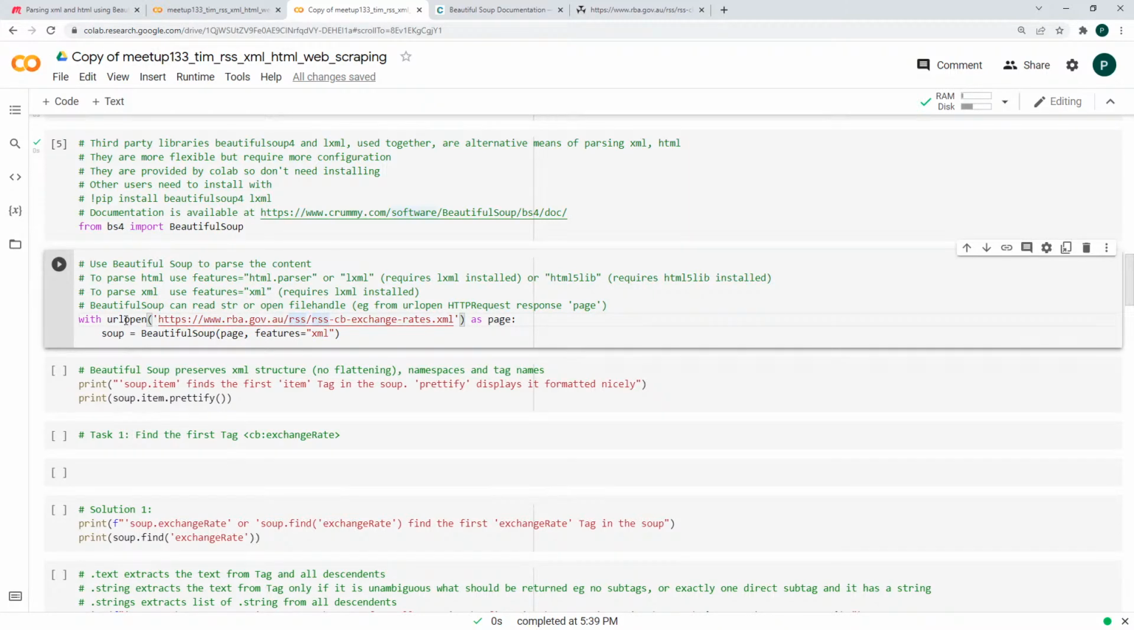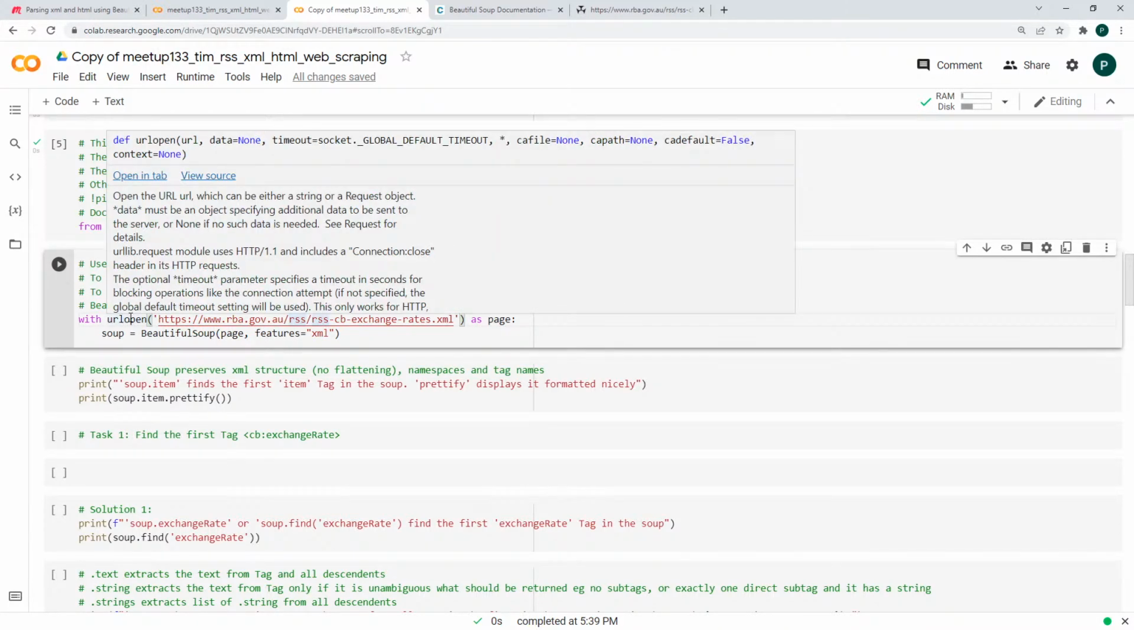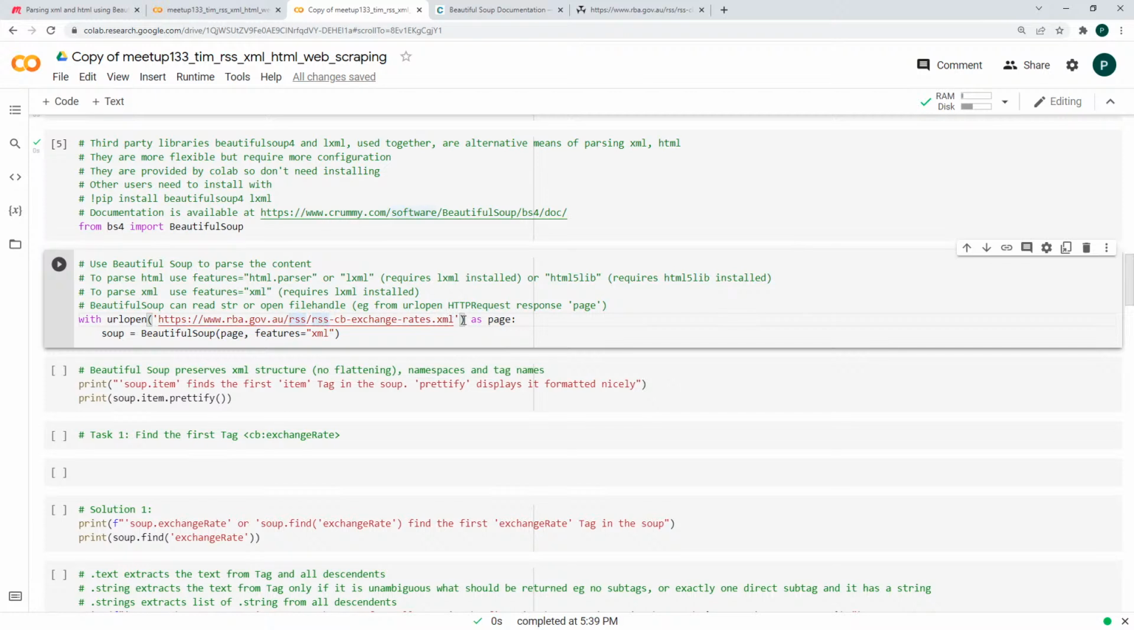Alright, so we're going to use our URL open function to open that URL and store the results into a page. So the page is just a variable. We could call it anything we wanted. And we're going to use the with format. So with is what Python does to make sure that any resources that you open get closed. So that's a really safe way. If ever you can use with, then use it.